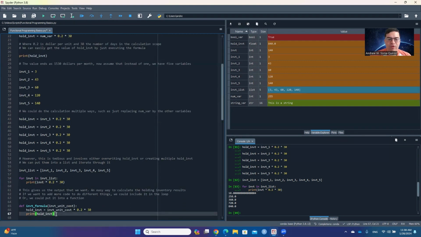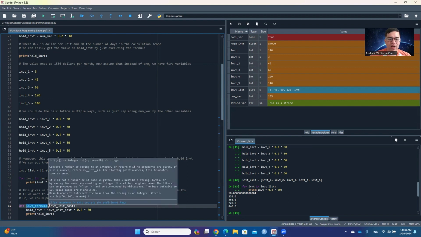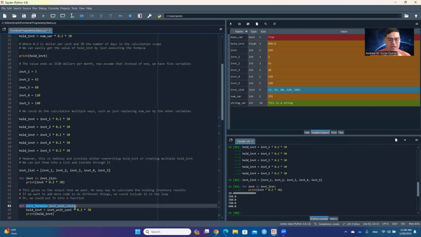So this is the syntax for functions. Going really briefly over them, def, you are defining a formula. That's a reserved word for that. Inventory formula is going to be the name of this function. And this, as you can see here, is something that I'm passing inside it that I will go into more detail later, but just think about it as something you're passing inside the formula. I'm going to do the calculation that I told you about before. So I'm taking the unit cost, multiplying it by 0.2, and then multiplying it by 30, and then I'm going to print that.